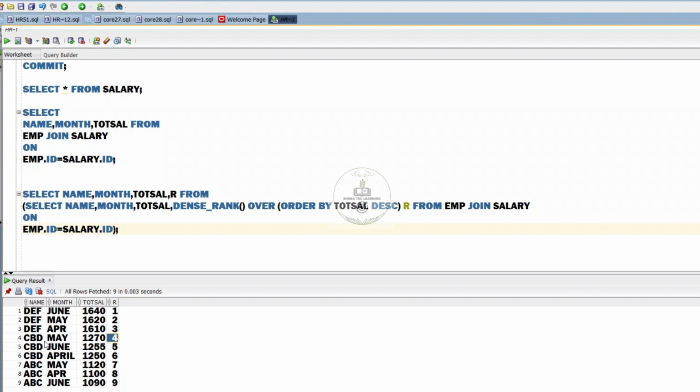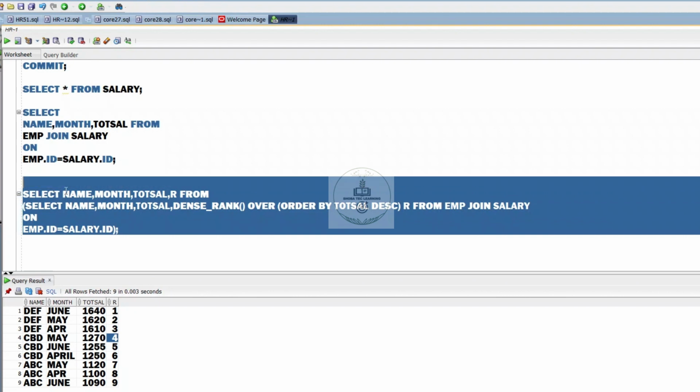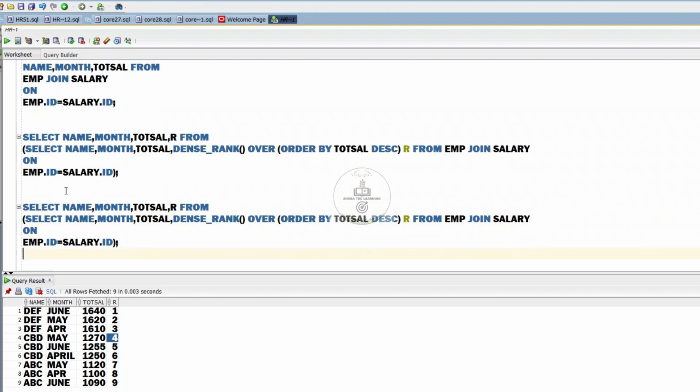Okay, but we need to find this based on the grouping of the columns, that is, grouping of these rows. DEF, from this we need to get the second highest salary. From CBD we need to get the second highest salary, and from ABC we need to get the second highest salary. So for that we can make the group. Now just copy the statement above. Now paste it down.